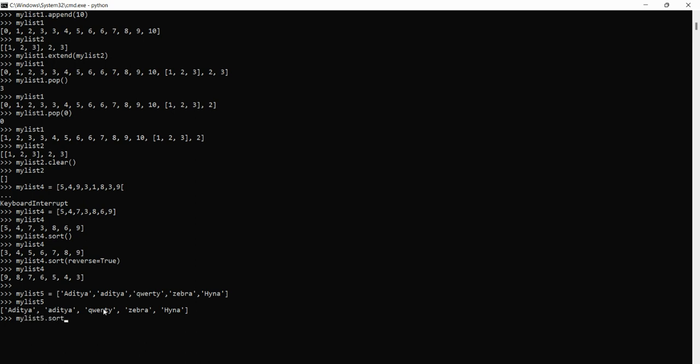What will happen if I run a sort function against this list? As you will see, the values have been sorted in a certain way. Now the question would arise: how are we able to sort it in this manner?